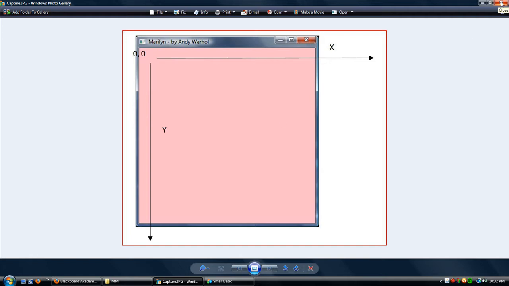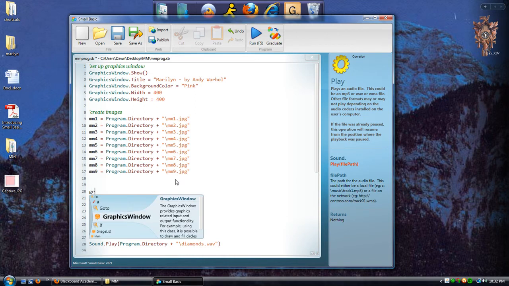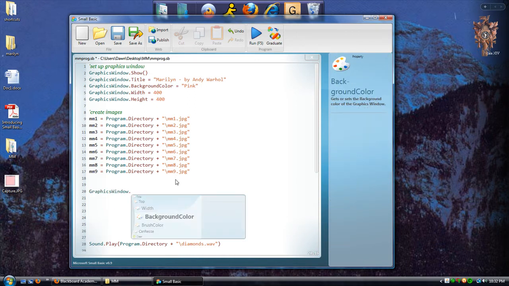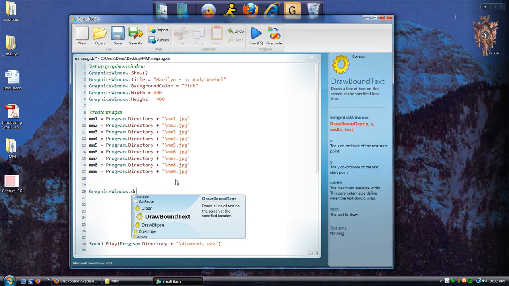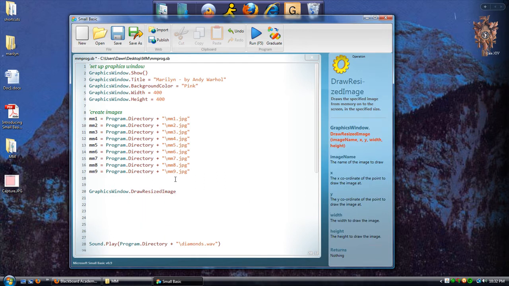So with that in mind, let's add our first Maryland picture to the window. Okay, so here we go. We're going to say graphicsWindow.drawResizedImage. This will give us control over where the image is placed and also the exact size, the width and the height of the image.